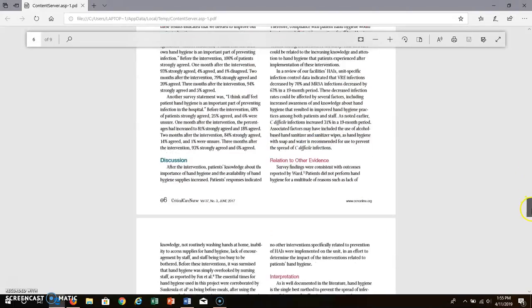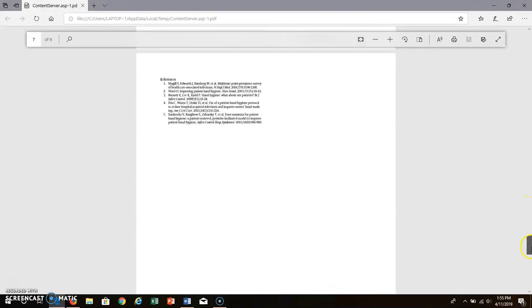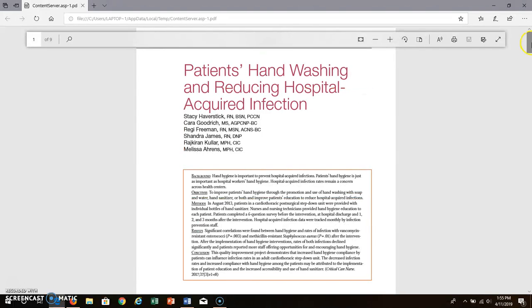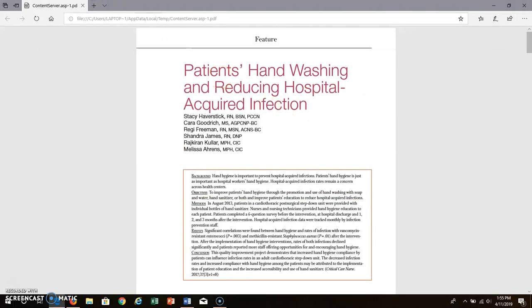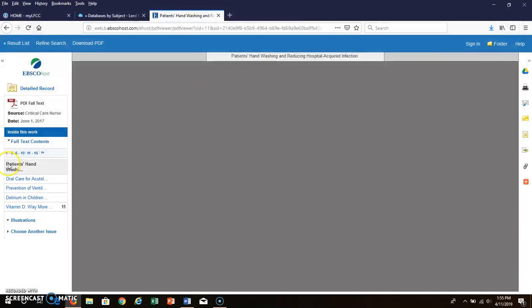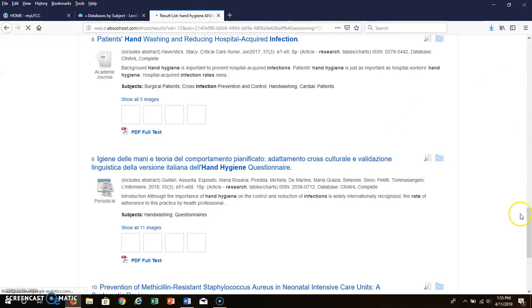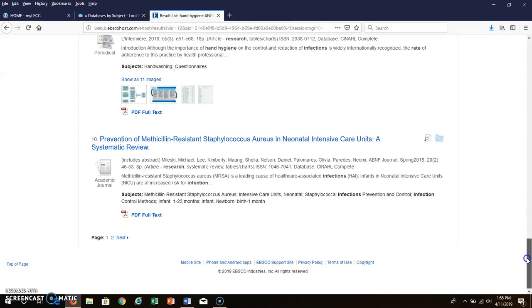So if I was to read the whole article, the article may be alright to use, and it also depends on how recent I need the information to be, but that's something that I like to keep my eye on, is just how recent the information is.